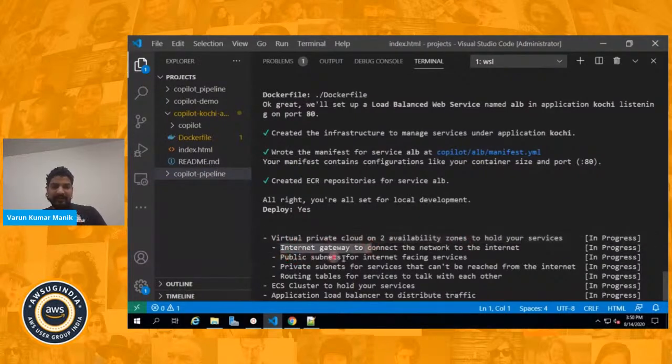Okay, so here you can see it will create the VPC, the internet gateway, the public subnet, the private subnet, the routing tables, as well as the ECS cluster and the application load balancer. So this will take some time.